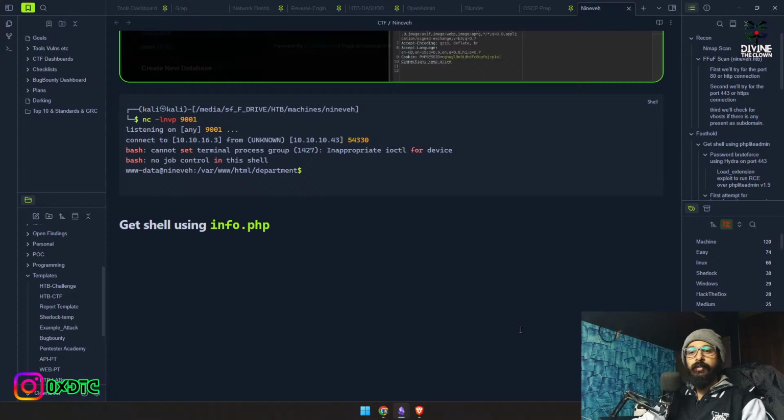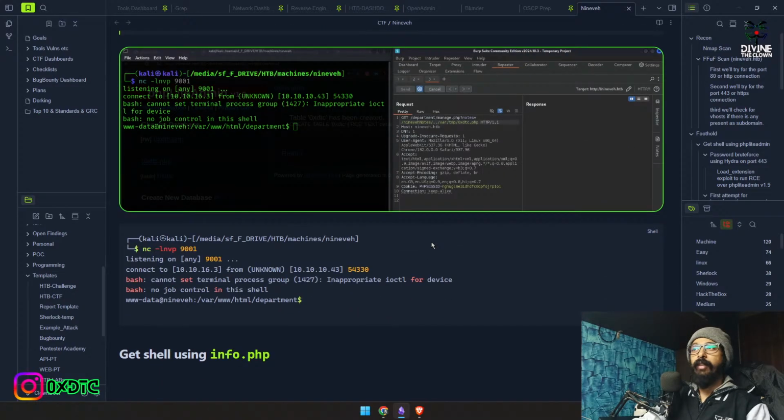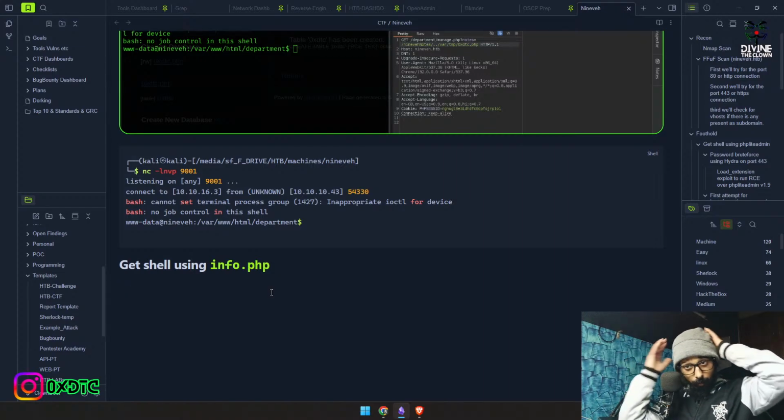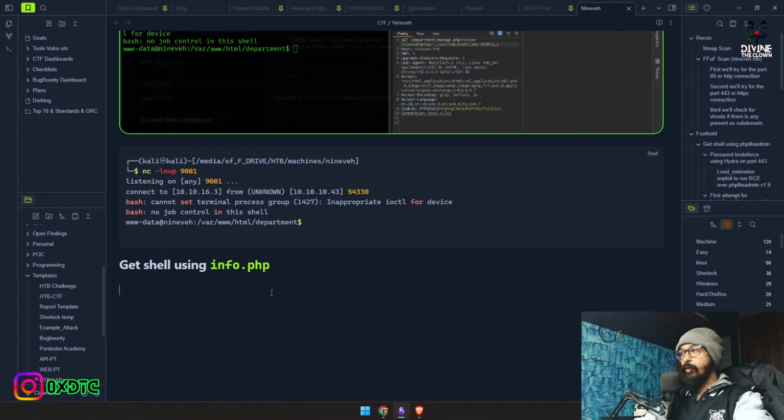So far, this is how far we have reached. Although we have got the RCE using one method, and that was using phpLiteAdmin, which is a database service. This time we're going to use the other method by using the PHP info. So let's see if we can get it done. Else it is what it is. We cannot do much. So let's get started with this.